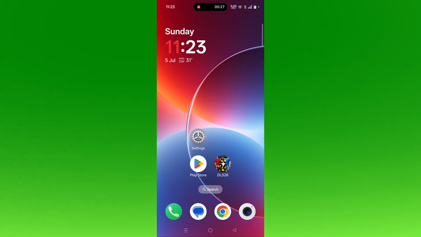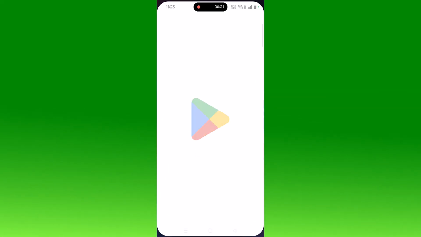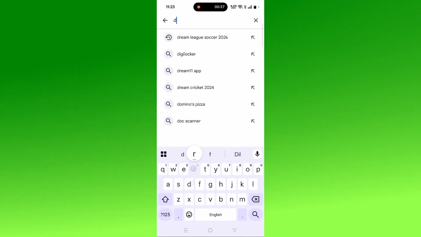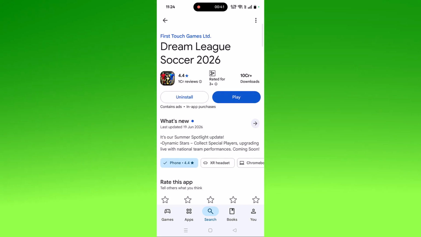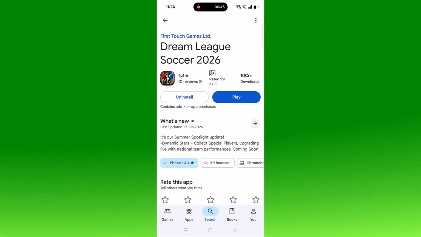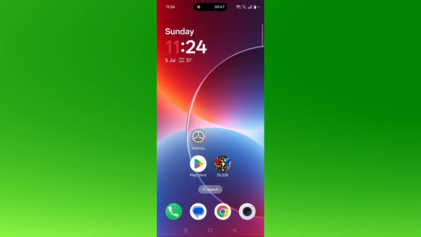Next solution is to check for Dream League Soccer 2026 app update. Open Play Store, tap on search, search for Dream League Soccer 2026 and then tap on it. If you find any updates available for this app, then update it, then go back, launch the game and check.